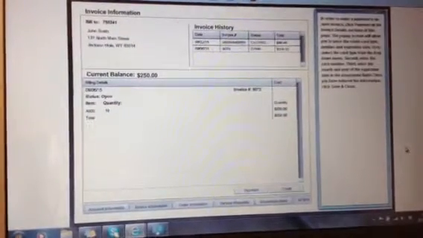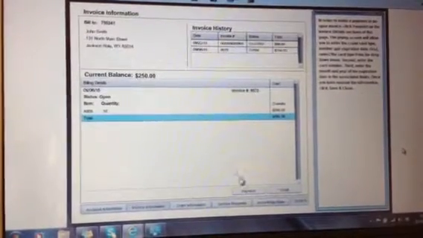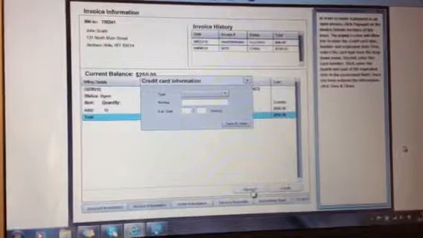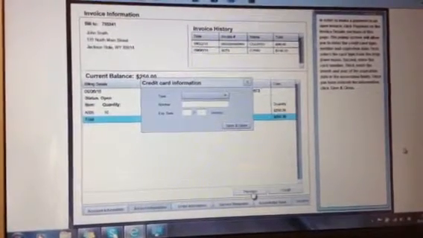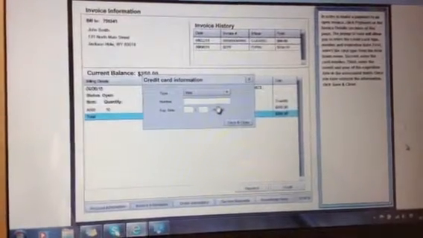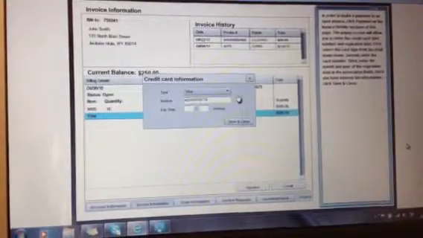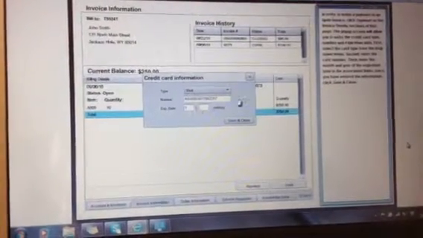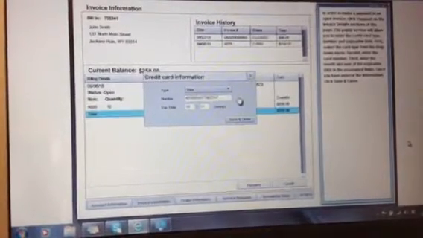In order to make a payment to an open invoice, click Payment on the Invoice Details section of this page. The pop-up screen will allow you to enter the credit card type, number, and expiration date. First, select the card type from the drop-down menu. Second, enter the card number. Third, enter the month and year of the expiration date in the associated fields. Once you have entered the information, click Save and Close.